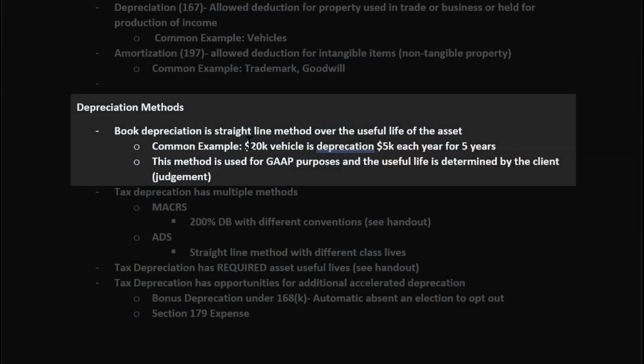Okay, so depreciation methods. We'll go down to this chart, but from a high level, we've got two different buckets of depreciation: book and tax. Book depreciation is what you'll see if you work with the audit team or any audit, review, or compilation clients that record book on a straight line basis, and some customers' financials that are not audit will also have book depreciation. But this is pretty simple. It's just straight line over its useful life. The common example: a $20,000 vehicle is depreciated $5,000 per year for 5 years. How about that?